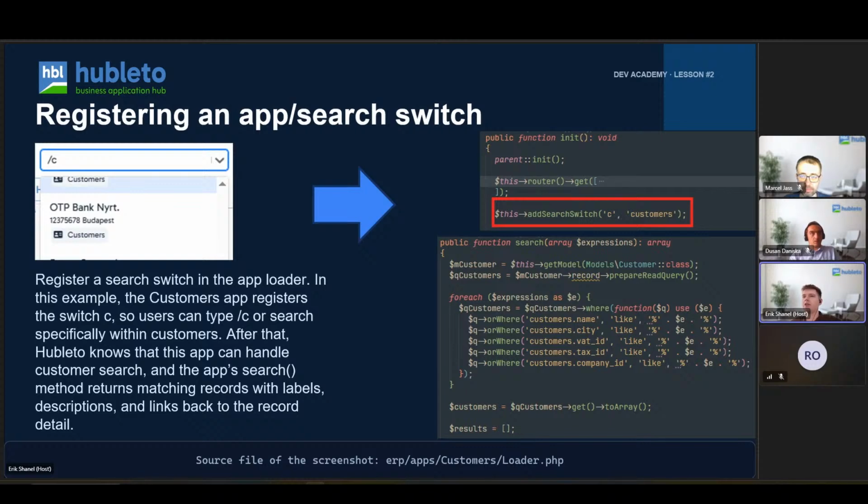After you do that, Hubleto knows that this app can handle customer search and should handle customer search, and the app's search method after that will return matching records with labels, descriptions, links, and so on, whatever you desire, back to the record detail. So as you saw, simply adding this line of code adds your custom app into the global search functionality.